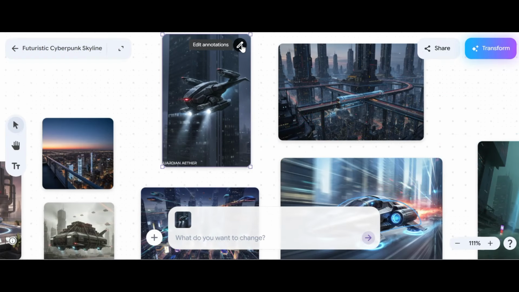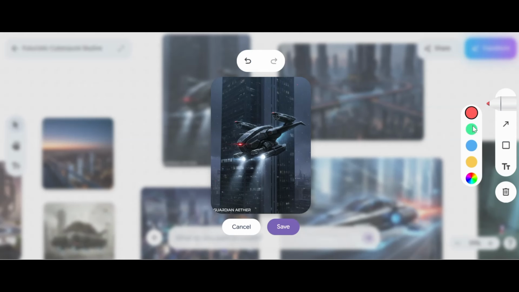Notice I'm using the edit tool. I just highlight the area, type the prompt, and wait for the generation. It understands context perfectly. It matched the lighting and perspective. I even swapped a vehicle with another flying vehicle, just by sketching over it. No Photoshop needed.